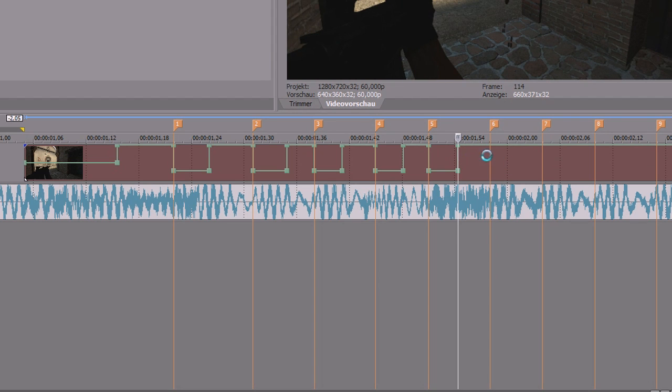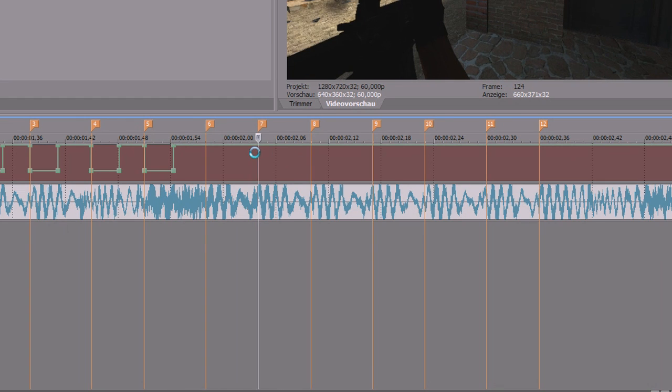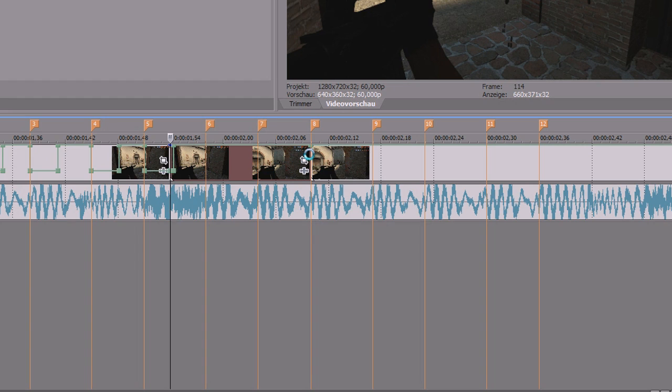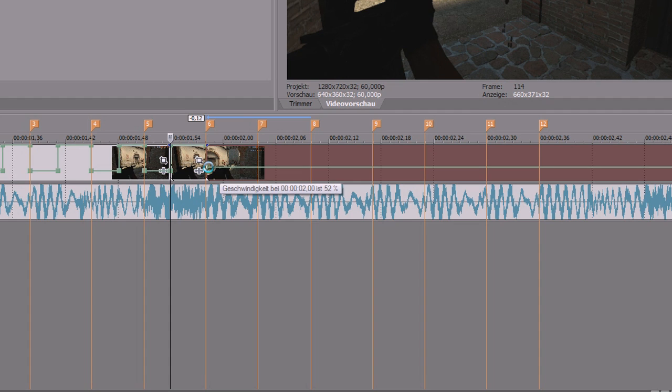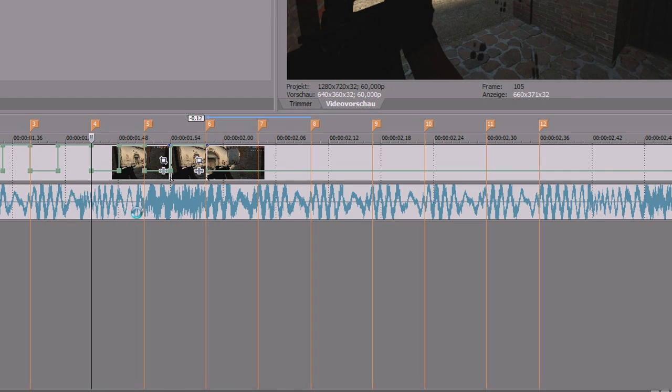If you come to a point where he makes a break in shooting, it's no problem. You go to the next point where he starts shooting again, cut it and drag it back to the sync point. Put it to 10. So it looks sick again.